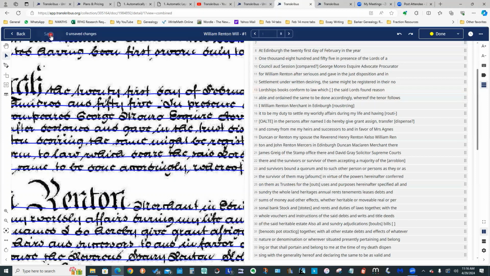I did discover it was a good idea to save as I go. There were several times when I think because I'd been working on it for a long time, the app seems to think you are not being active, and it actually logged me out and I lost the changes that I had made. So after that, I decided I was going to save every few changes.